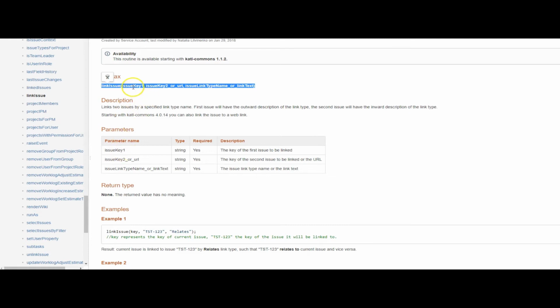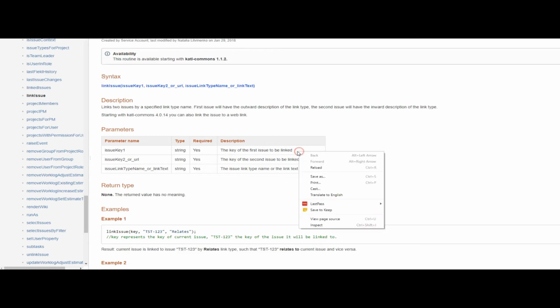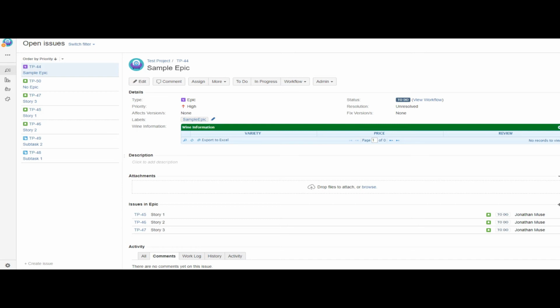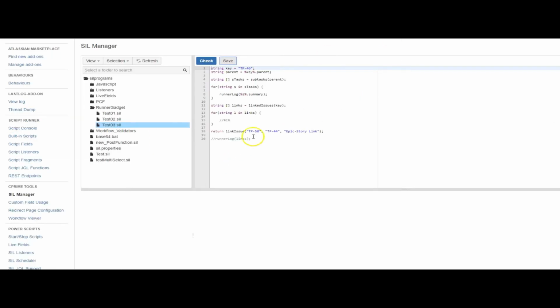So the first parameter is what is getting linked to, and the second parameter is what parameter 1 is getting linked by, I guess. So what happened is I was treating the story as the epic. So I need to switch places here.